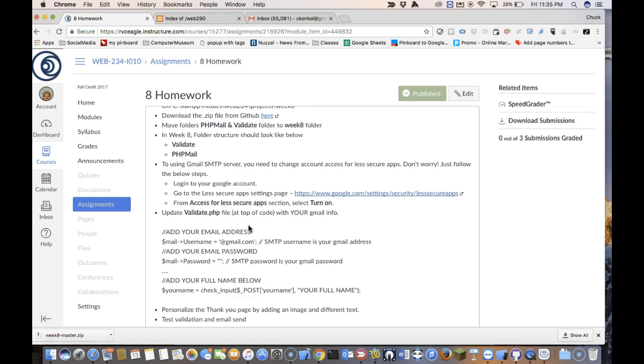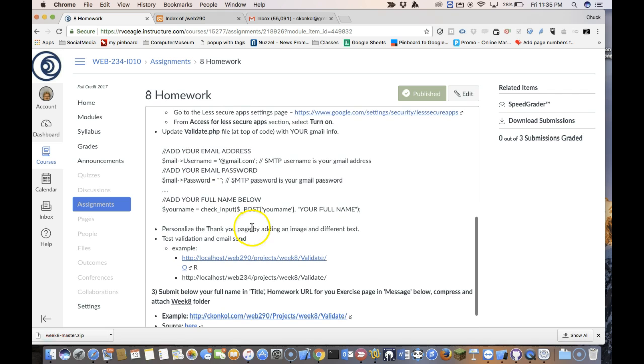Once you do that, you're going to update the validate.php file with your Gmail and your Gmail password, and then add your full name below here. And by the way, on this one here, if the user fills out their name, that will go in the your name field. If they do not, your name here will go here.